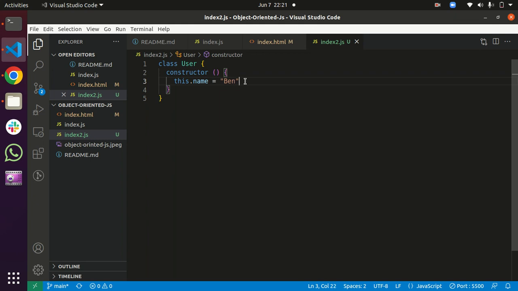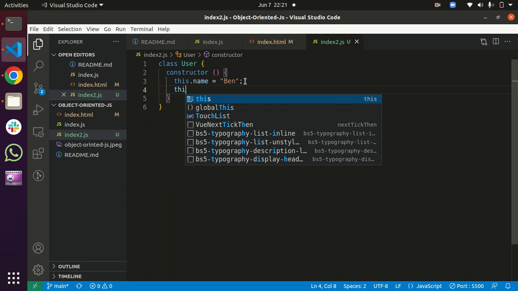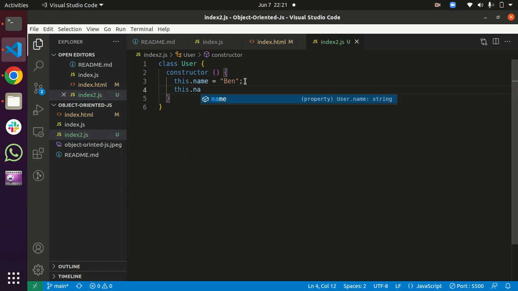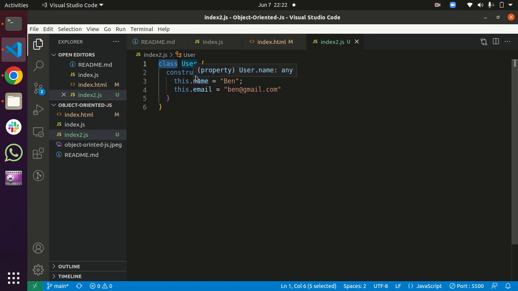We have a second one, this.email. We say ben@gmail. So here we are trying to construct an object inside this class, and we are using constructors to construct the object.